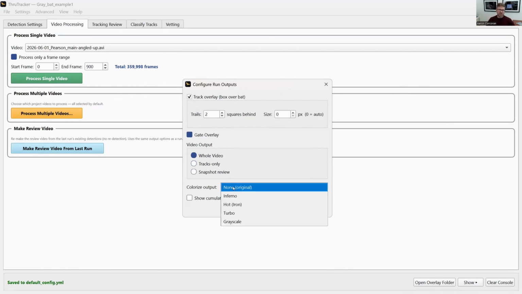And then you can choose if you want to change the color map for the video. In this case, I'm going to keep it at its original white hot or grayscale because I think it's a little bit easier to see some of the colors, but it can be fun to try some of these other color palettes. Makes it a little bit more visually appealing. But for review, I'm just going to do this original, and then with the gate count on, it's already going to give the number of crossings at the bottom, so we don't need to show the cumulative track count.